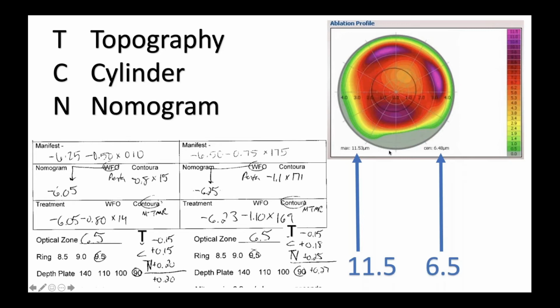Now, other surgeons, rather than balance by ablation depth, would balance out Zernike coefficients, but it was the same concept. You'd keep adding minus sphere until the Zernikes would balance or the ablation would balance. Phorcides does all this for you. Phorcides will measure how much tissue is being ablated in the mid-periphery versus the center, and it will adjust a topographic treatment to your sphere.